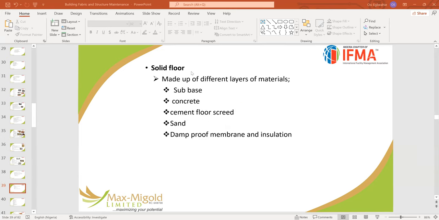You have the solid floor made up of different layers of materials, the sub base, especially for the ground floor. You have sub base, you have concrete, cement, grit, sand, the DPC for insulation, as we have discussed earlier on.